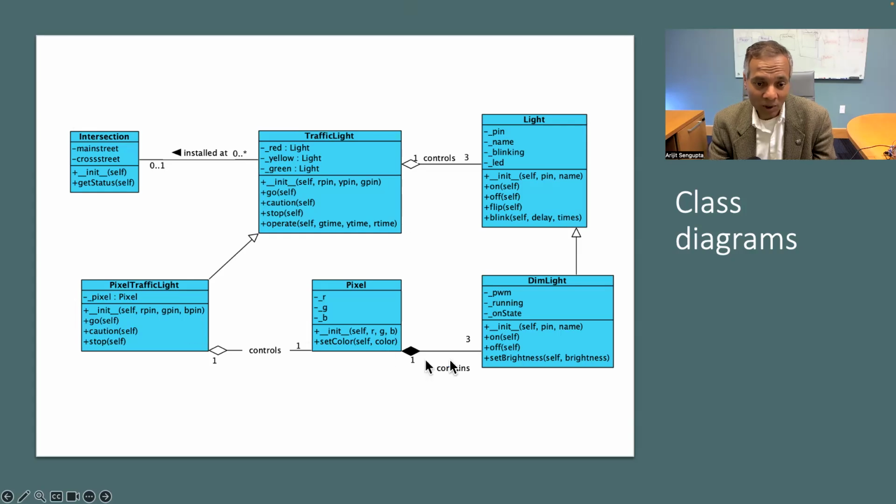And this is what a class diagram looks like. This intersection class did not exist in our application that we built. In fact, in the previous video, we actually built another class called light strip traffic light, which was associated with a light strip class, which was a subclass of the light class. So you can take that as a little task to yourself to complete that diagram if you want.